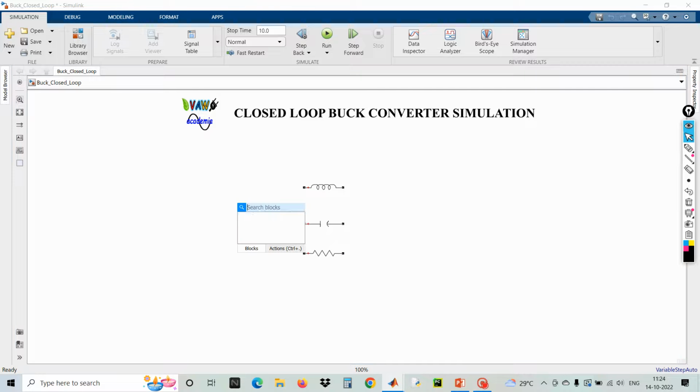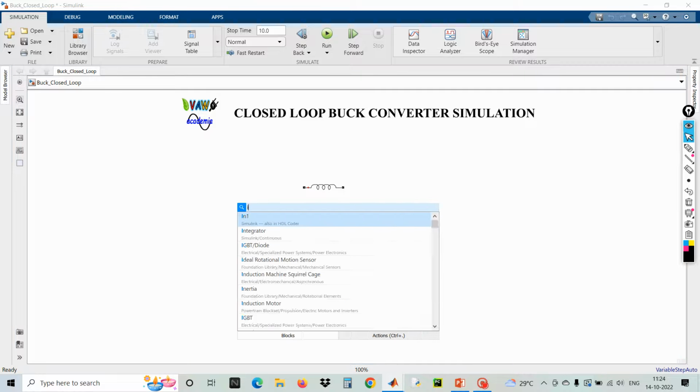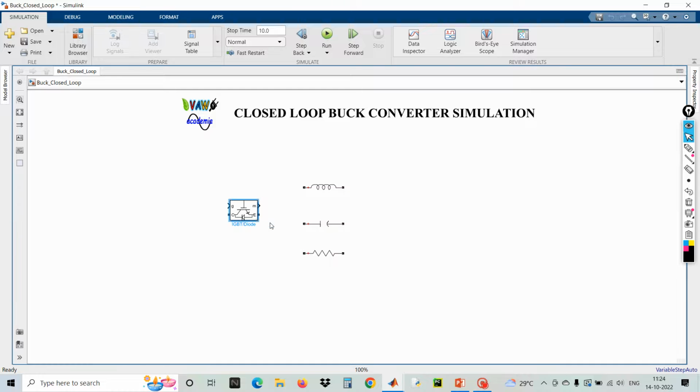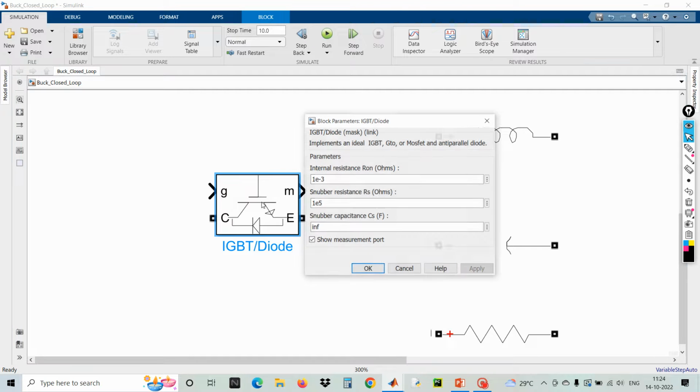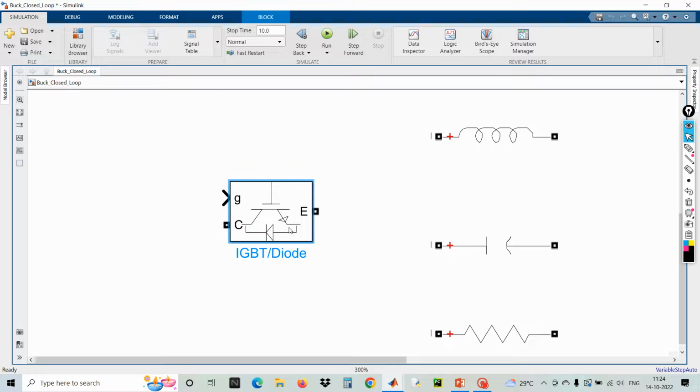I need an IGBT, I need a switch. If you look at this switch, it has collector, emitter, and gate terminals, and one more port, the M port. Actually I don't want this M port, so I'm disabling it. Now this switch has three terminals: collector, emitter and gate.